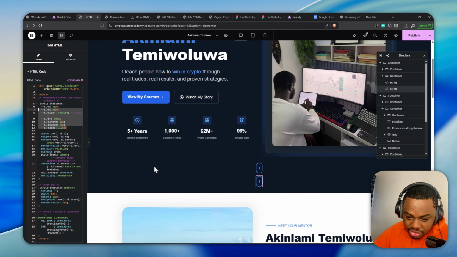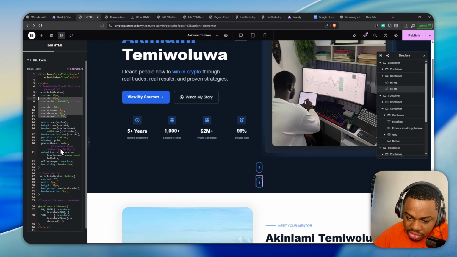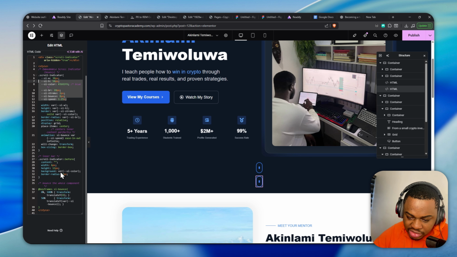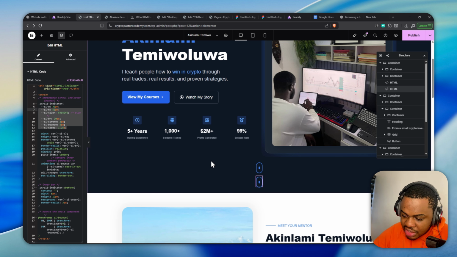But yeah, that's basically it. You don't need to use any SVG or GIF animations or anything like that. You just need to add this in, and that's all.